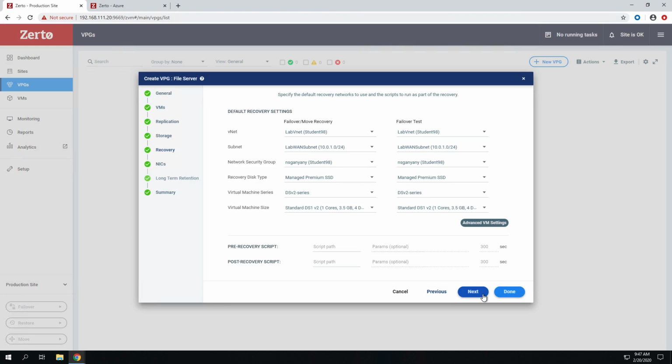Click Next. Select the VNet for Failover Move Recovery VNet dropdown and for the Failover Test VNet dropdown. Zerto recommends using different VNets, as restricting test traffic to an isolated network helps ensure that failover tests do not impact or disrupt production applications.